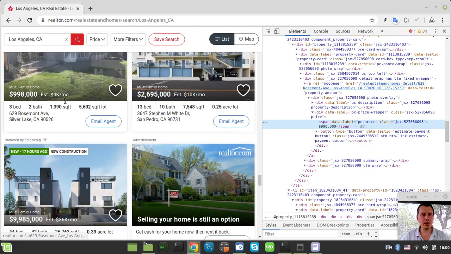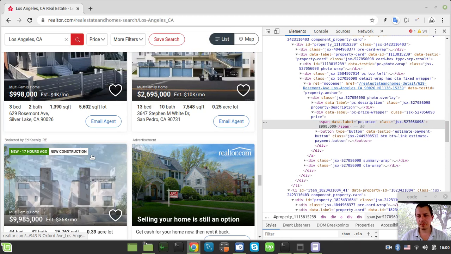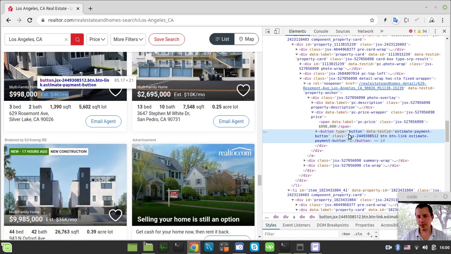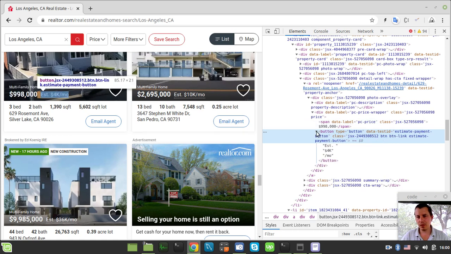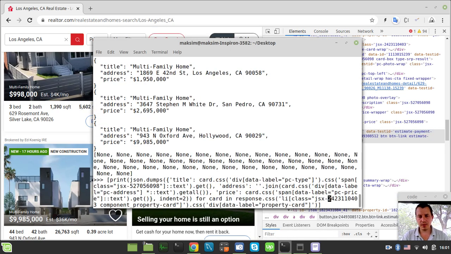So now let's go for the price details. Okay, so do you really mean that the price details are wrapped here? This is interesting. Within the button. This is really interesting. So, estimate payment button. Well, let's try to consider this. Copy. So data test ID. So let's specify the price details.